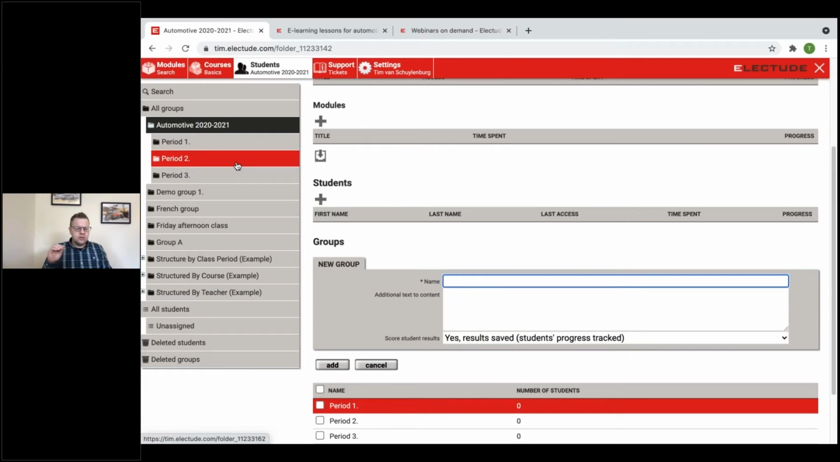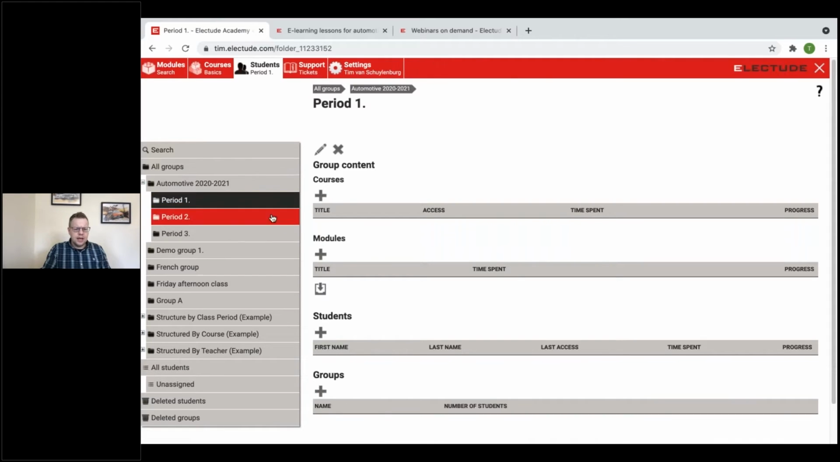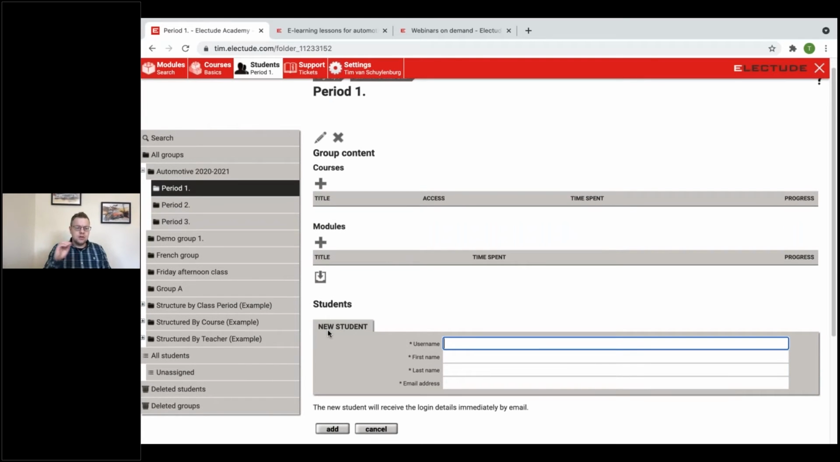And after those 2 steps, I like to create my students. If I would click here on Automotive 2021 and click here on the plus under students, that might not be the best way to do it because then students have access to all the periods here. If I click here on period 1 and then click on the plus under the student, this means that the student only has access to period 1.